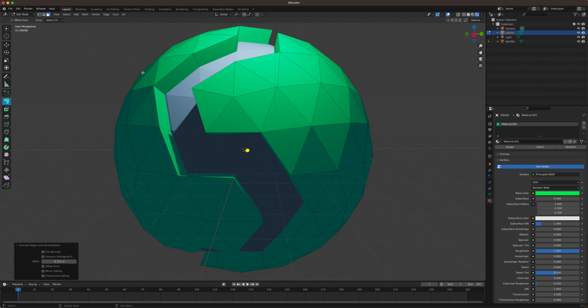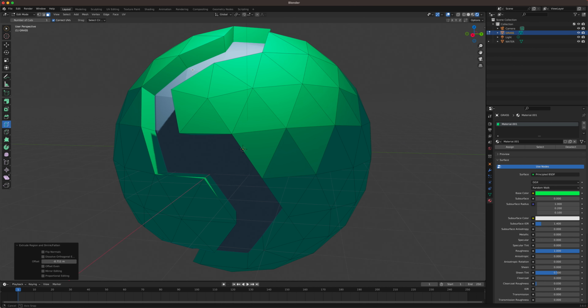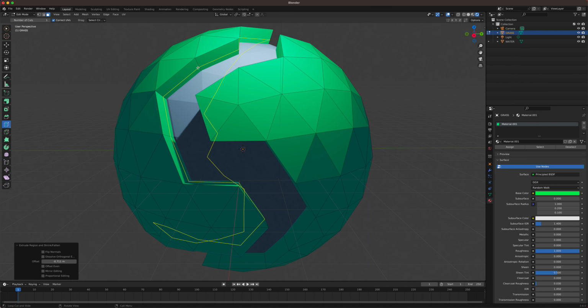Okay, so the next thing I'm going to do, I'm going to look at this loop tool here. So there's a loop tool, and I'm going to hover over one of these edges that are going up and down here vertically. And you can see I can add a loop, but I don't want to add a loop right there.